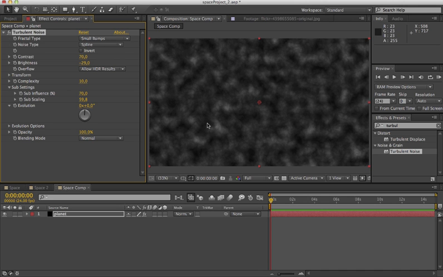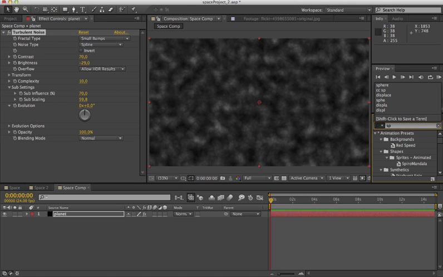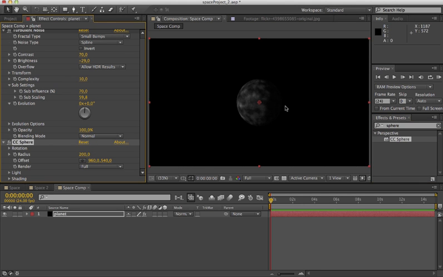So once that's done, we want to make this into a sphere. So I'm going to type sphere in the effects here and double click on CC Sphere. And there we have it. There's our planet.